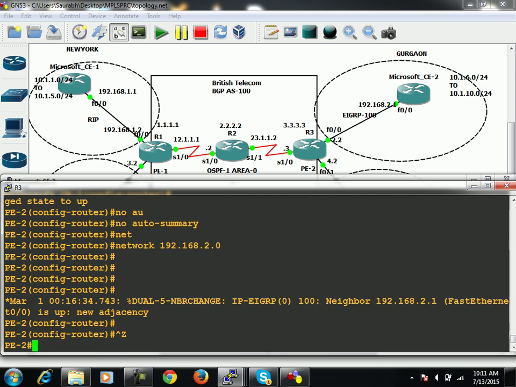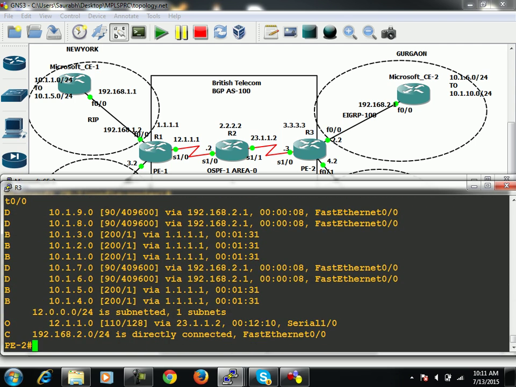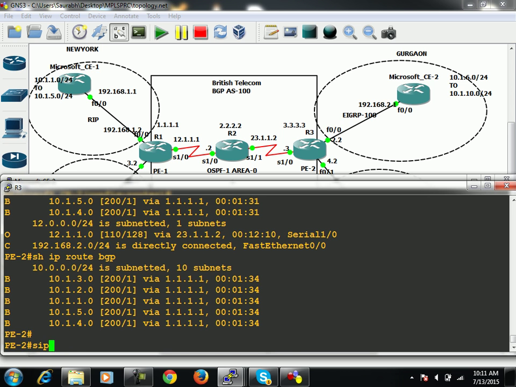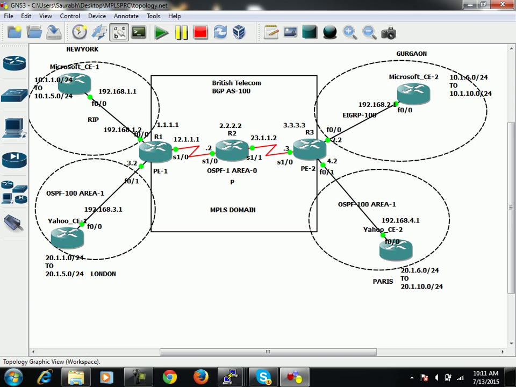Fine. On PE2, show IP route. All these 10 prefixes are there. Some of them are coming with the help of BGP, some of them are coming with the help of EIGRP. Now, first of all, I'll take New York site prefixes onto Gurgaon site.